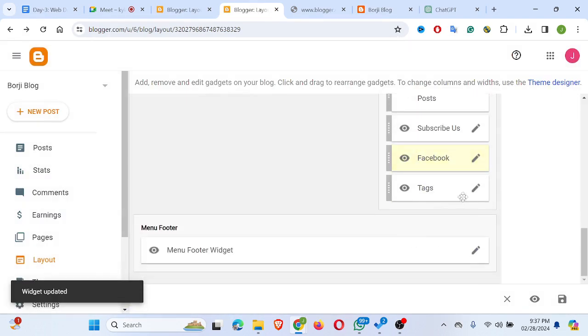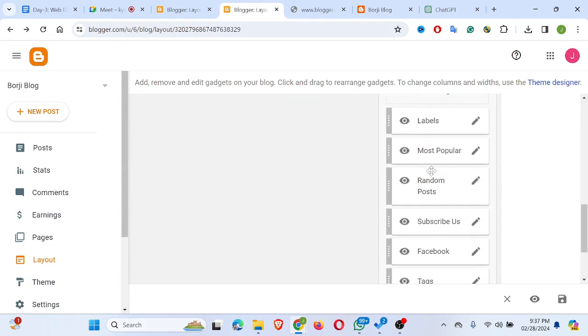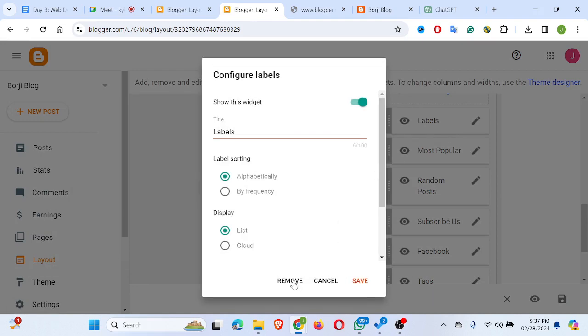So we are saved. If you don't need any of this sidebar, you can remove them. So let's remove this particular label now. Just click on remove and you will remove it.